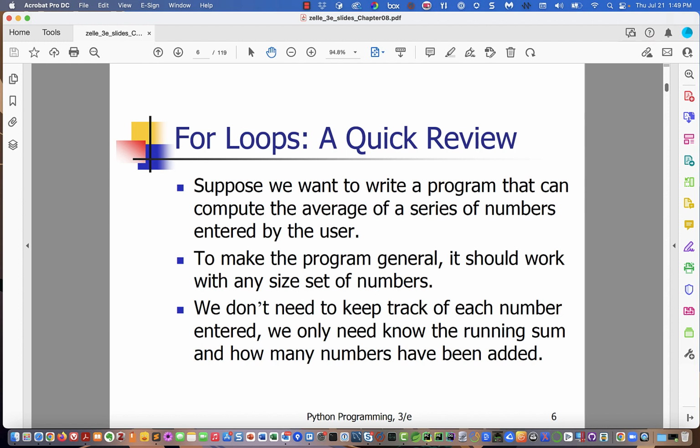Suppose we want to write a program that can compute the average of a series of numbers entered by the user at the console. To make the program general, it should work with any size set of numbers. We don't need to keep track of each number entered. We only need to know the running sum or total and how many numbers have been added.